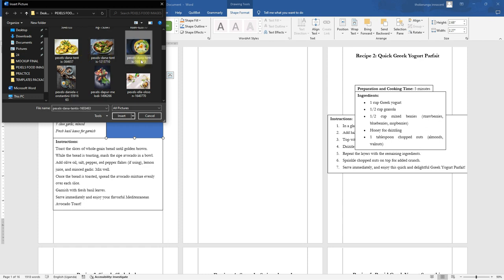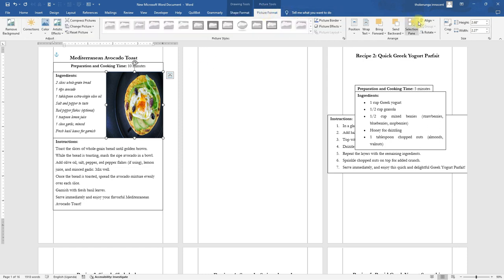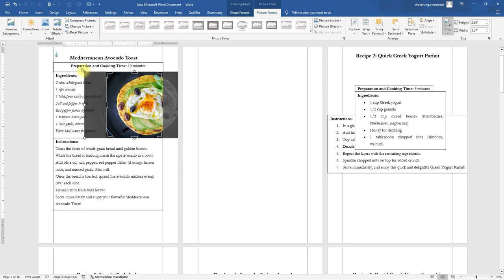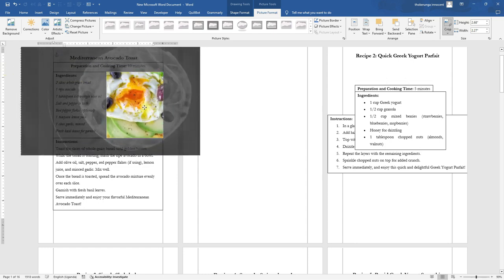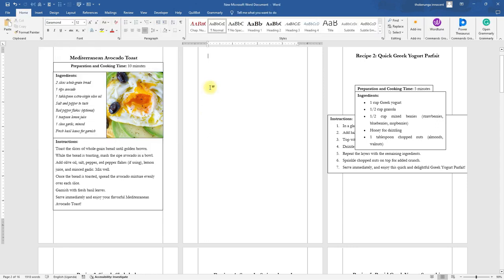So let me say I want to use this, so I'll click on this, click on insert, wait for it to enter. After it is entered, click on picture here, click on crop, and then click on fill. Yes, after clicking on fill, extend it like that, so I can move it like that and tap here. Now you see what I've done here.